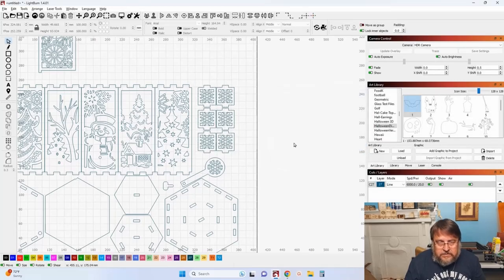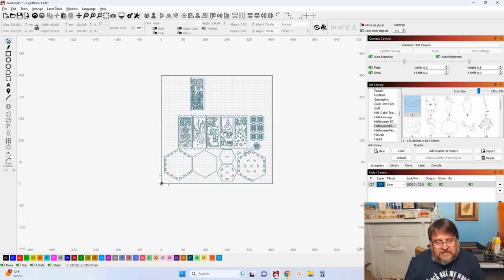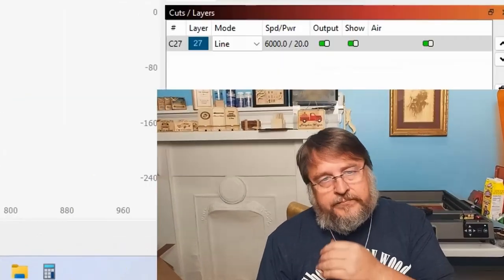So now I would save this file and it is now LightBurn friendly. The file was a great file to begin with. It just wasn't LightBurn friendly. Now it is. And it doesn't take long to find those issues. The zero offset will fix a lot of them, but not all of them.